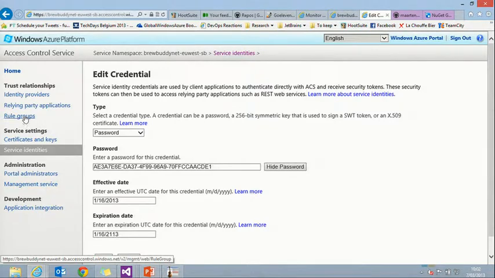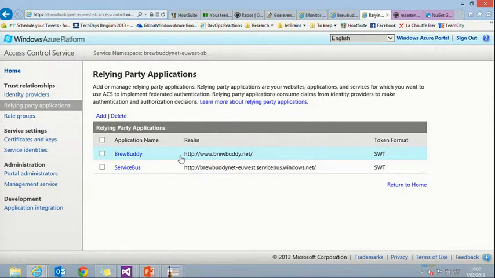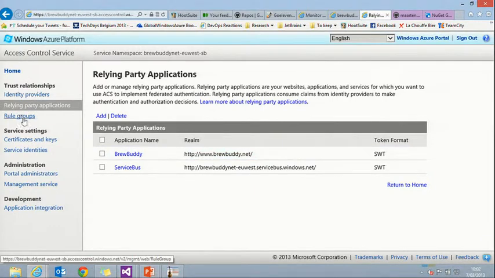The next thing we have is our relying party application. So we registered BrewBuddy in here, and we're returning SWT tokens if the login succeeded. And that's basically it. So we just define the application, and we define the client. And using the API for ACS, we can add a delegation and say that the client can act on my behalf and access the application and so on.